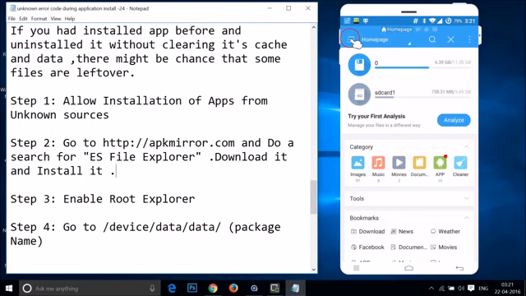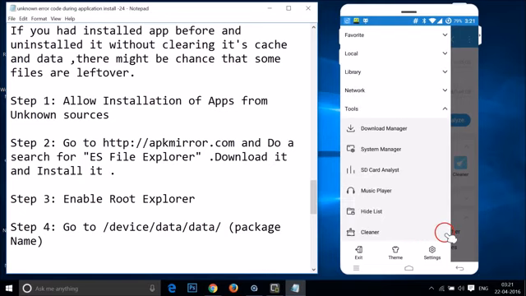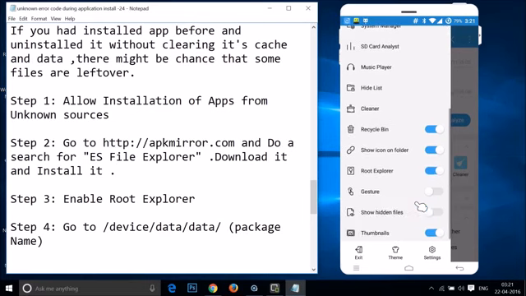Just go to this three stack icon, and tap on it in order to bring up the menu, and enable root explorer. How you can do that, just expand this tools. So it's opening, and here we have this root explorer. I already enabled it, so you just need to enable it. This is really very simple. You can just tap on it and it will enable.